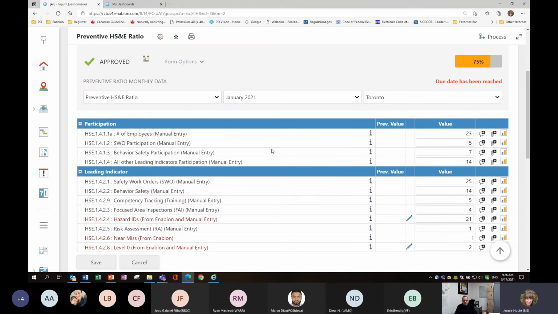So this is one way to look at it from the form, and then you'll have the dashboard where you'll be able to visualize all of this information as you go. Any question relative to this?